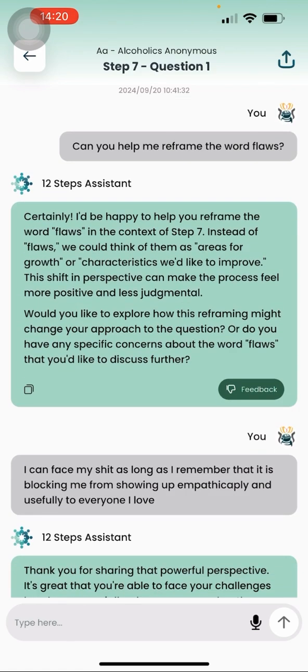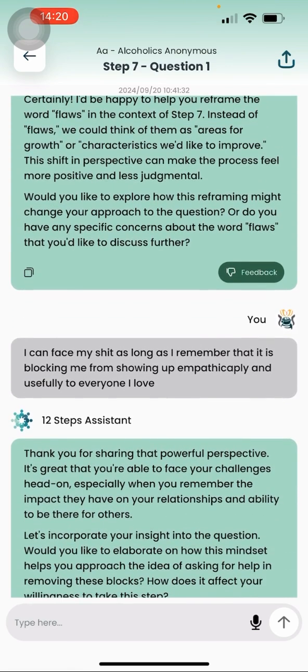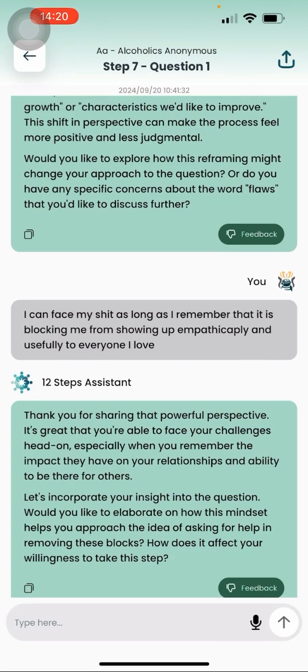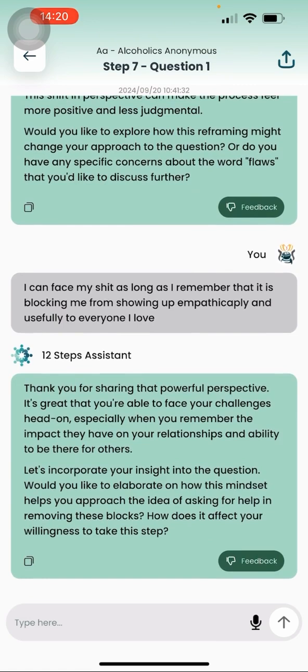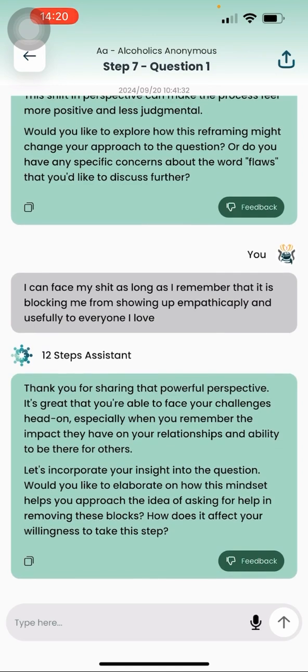So I said, can you help me reframe the word flaws? And it does. It says areas for growth or characteristics we'd like to improve. And then it brings it back to me. How would you like to explore how this reframing might change your approach to the question? Do you have any more concerns? Is there something deeper? Yeah, and I go, no, I can face my, sorry for the colorful language there, and face my own stuff as long as I remember that it's blocking me from showing up empathically and usefully to everybody I love. So it's asking, let's incorporate your insight into the question.